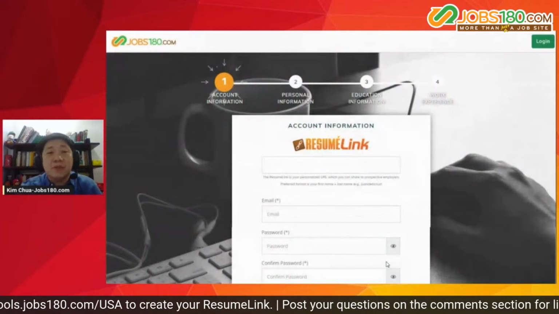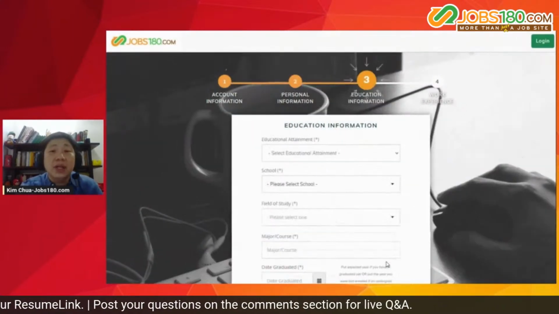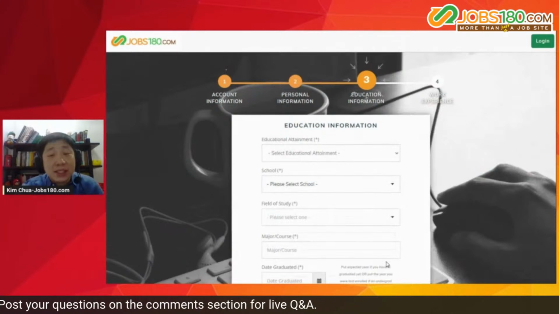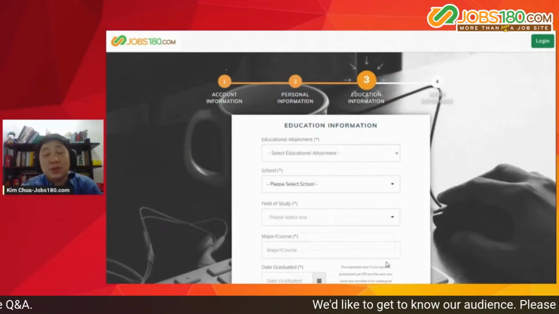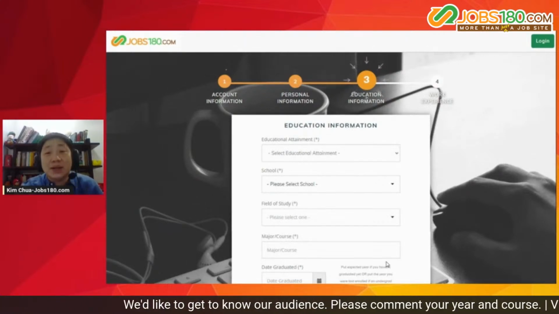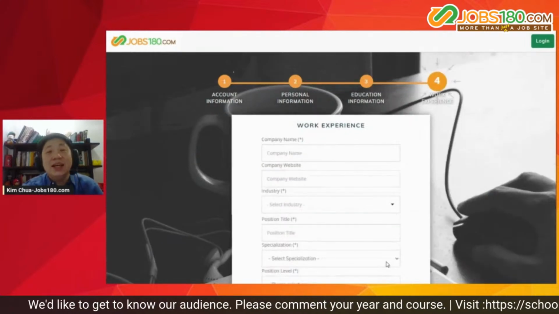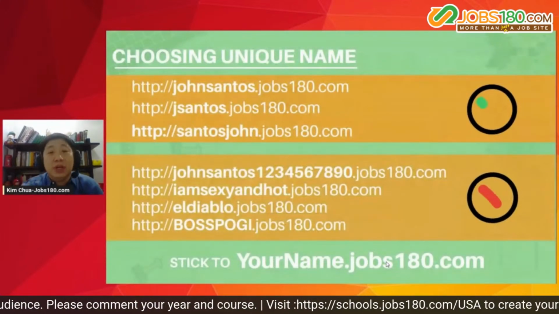These are the basic information. You have the account details, your personal information, your education background, and just in case you have work experience, whether it's OJT or a part-time job or whatever, then you proceed to that work experience page. Pero pag wala, hanggang dyan na lang tayo sa my education information. Okay? After doing so, you now start to create your resume link.